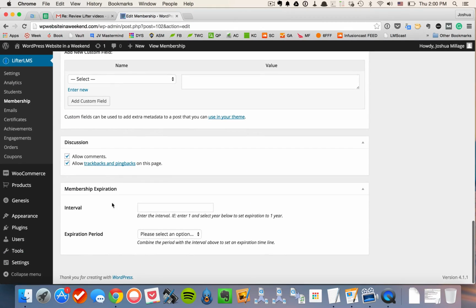Now, another thing at the bottom, there's this meta box where you can put the interval for expiration. So if you wanted to make it expire after 3 months, you could do that, and you could put 3 as the interval: 3 days, 3 months, 3 years, whatever you want to do. You can set expiration dates on your memberships, and that's very, very flexible.